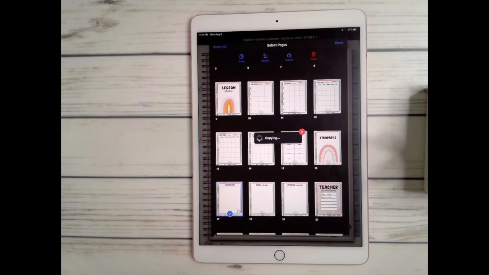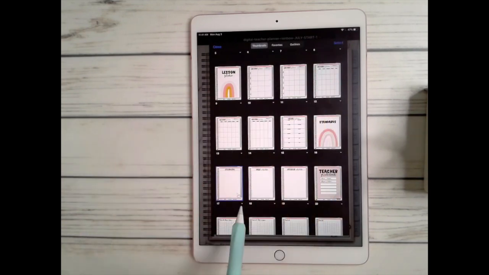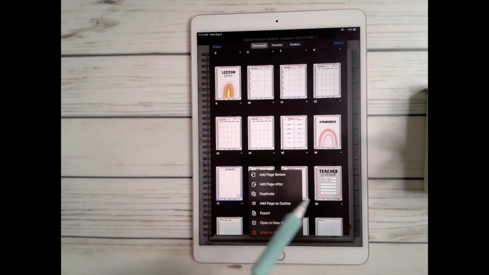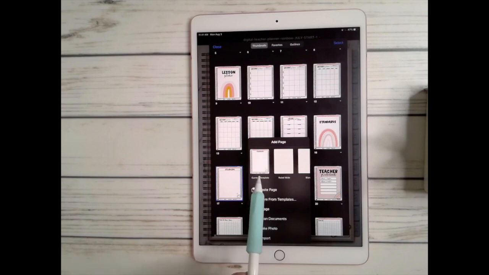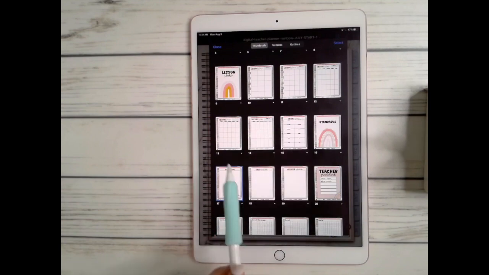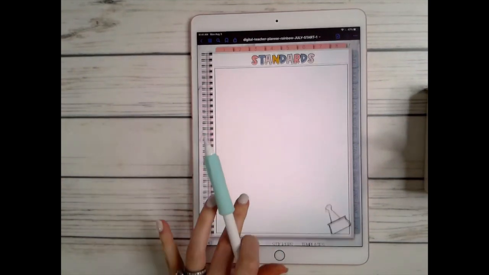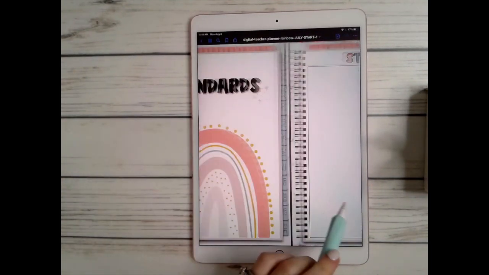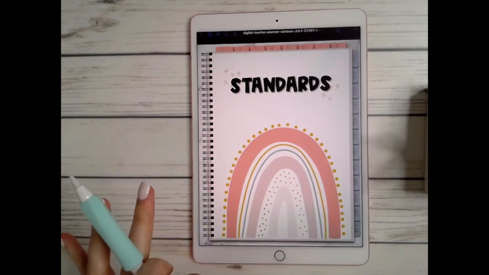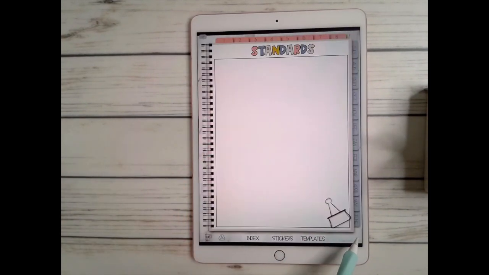It may take a little bit to copy because there are so many links on the page, but you would click done, the drop down arrow wherever you want to insert it, and you would say add page after, and you would say current template or paste page. And that would give you another page of that exact same standards page, so you could put maybe your reading standards on one, your math standards on the other. But it does not matter because your index will link you to this page. Okay, so that's your standards.